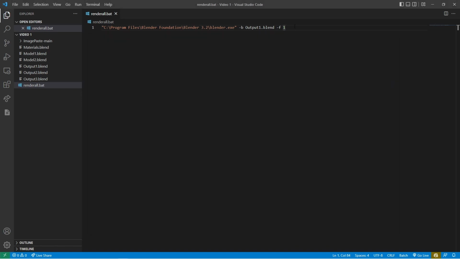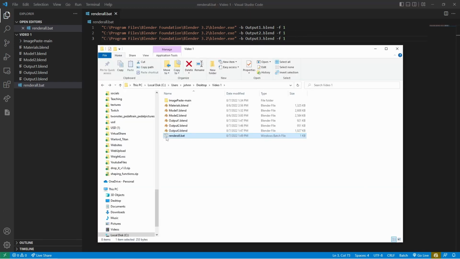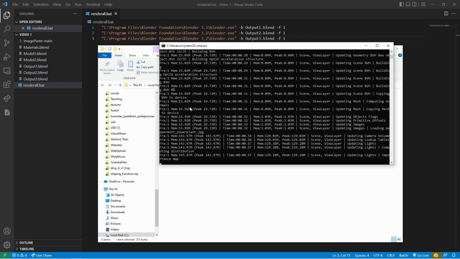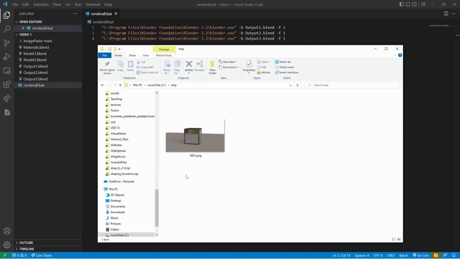So now that we're able to render one frame, we can simply copy this line and paste it 2 more times, changing the file name from output1 to output2 and 3. Now, back in my folder with my renderall.bat, I'll go ahead and double-click it again. Now that that's complete, let's go back to our TMP folder. We still only have one file, but now you'll notice that it's the third file that we have, the one with the chrome sides. Why is this?